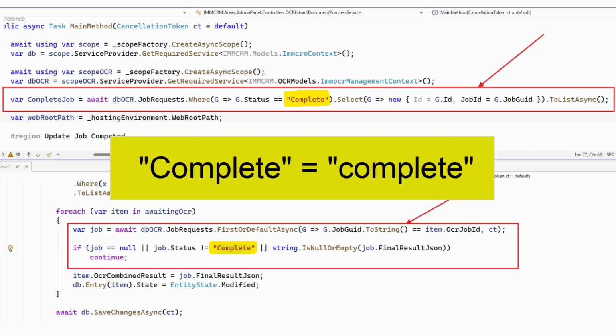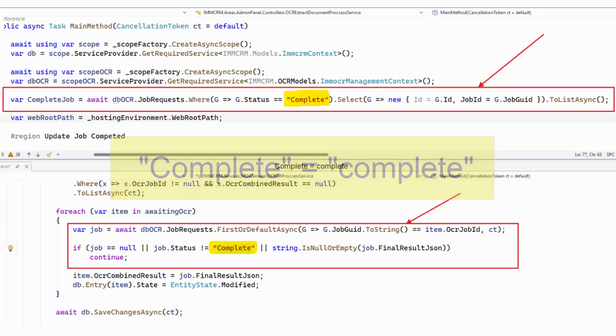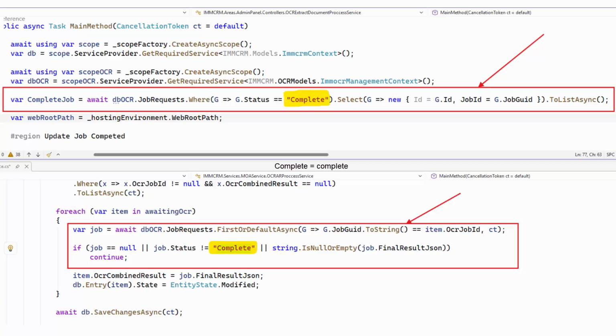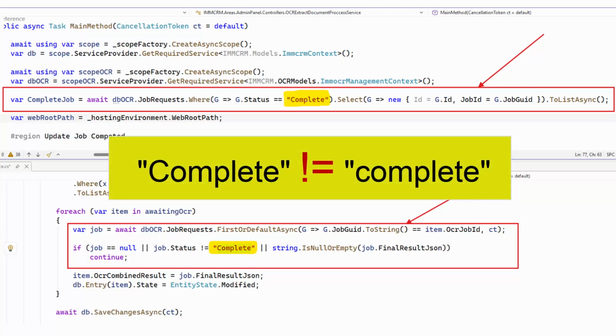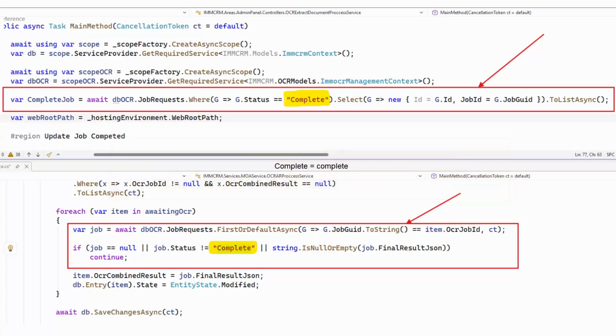It matches. But in the second service, I had already pulled the row into memory. So now the comparison runs in plain C#, and C# compares strings with case. To C#, complete and complete are two different strings, so it never matched. Same code, different engine, different rules. The moment you call ToList or First, that's the border. Before that border, your code runs on the database. After it, it runs in C#.